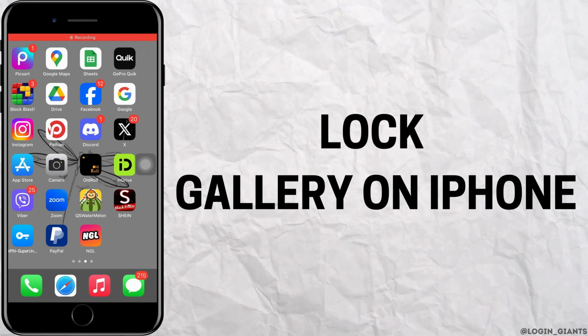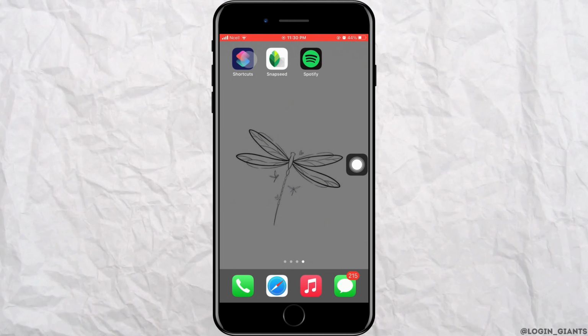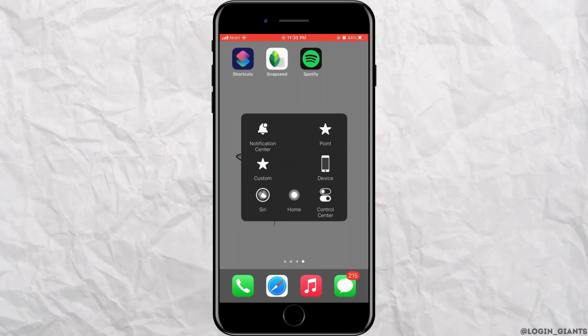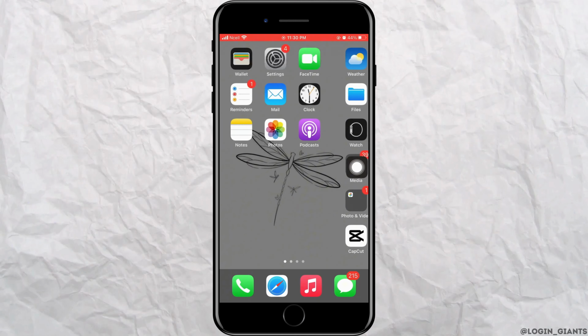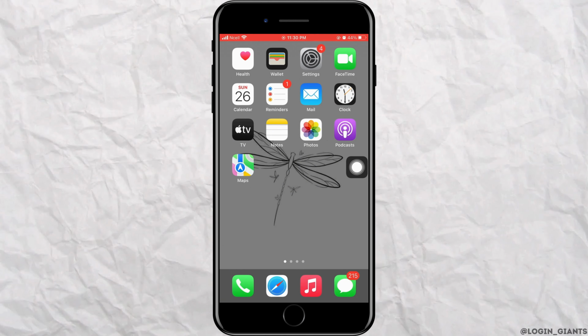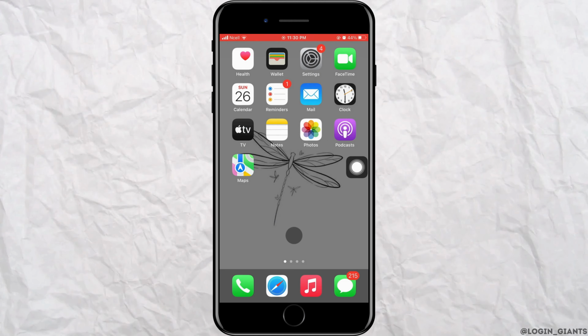How to lock gallery on iPhone. Let's jump right into the steps. First, you want to have your Shortcuts app on your iPhone. It is a built-in app. You can also download it from the App Store.